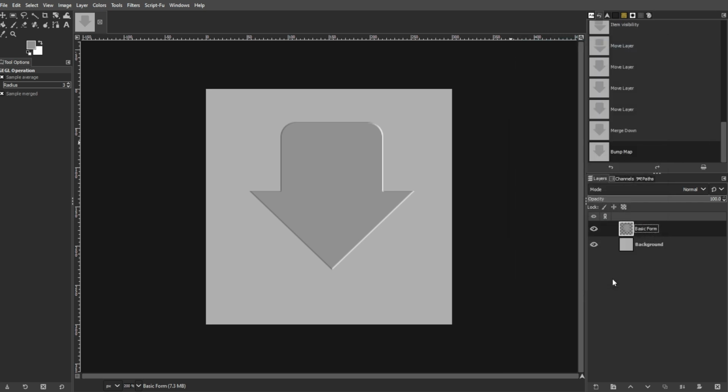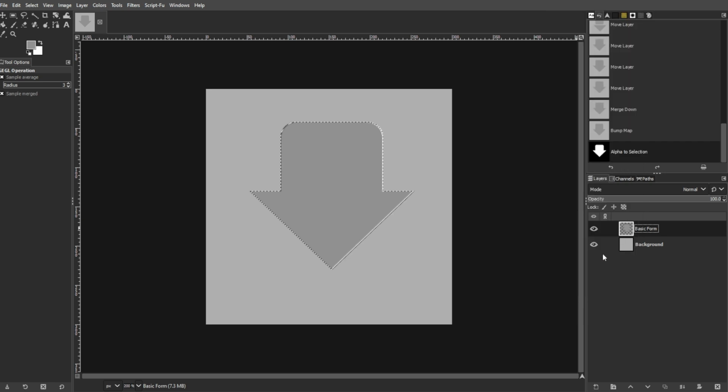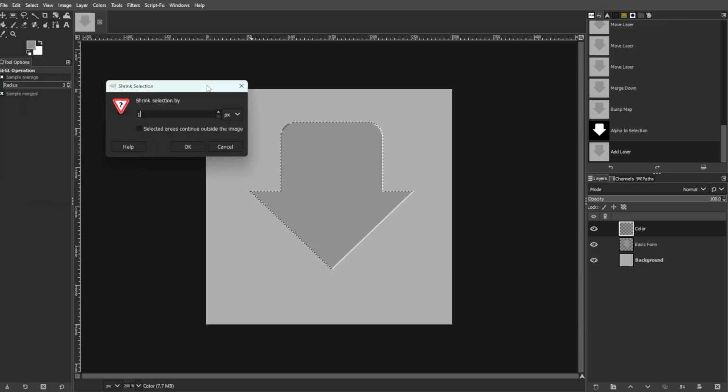Now we're going to create an inner gradient. Start by right-clicking the arrow layer, then Alpha to Selection. Then add a new layer. Then shrink the selection by 15 pixels.